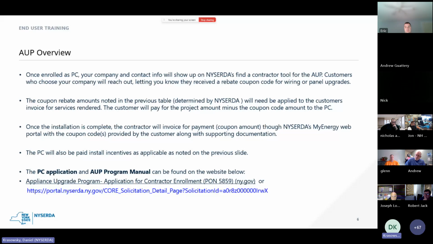and then you would invoice NYSERDA through MyEnergy to receive payment on the back end, as well as any of those other installation fees, the $150 for installing an appliance if that's applicable, $150 for wiring upgrade or panel upgrades.